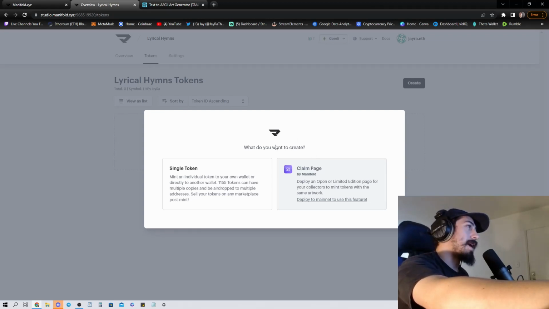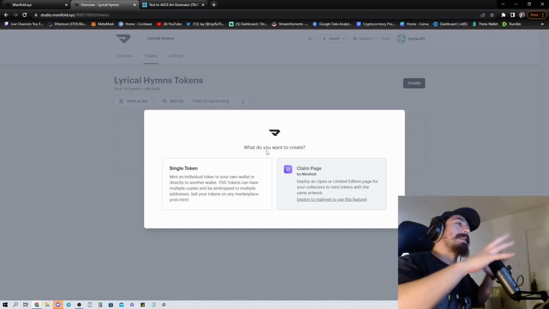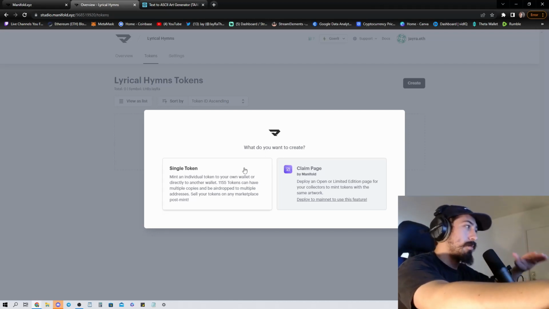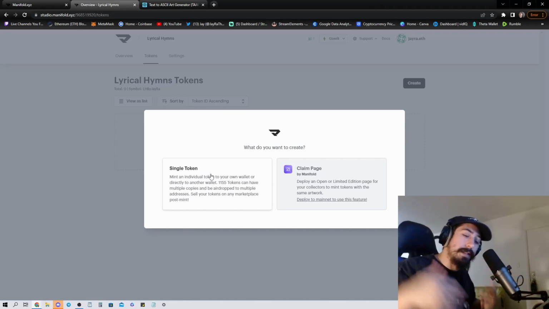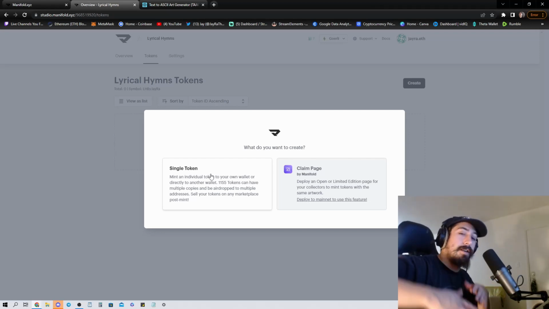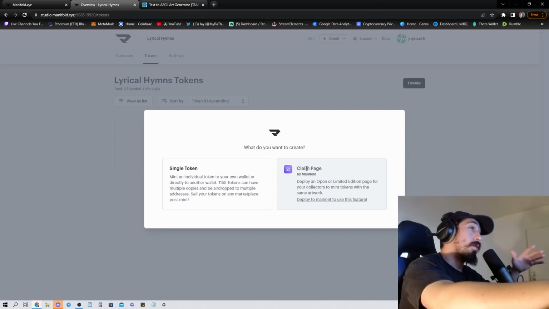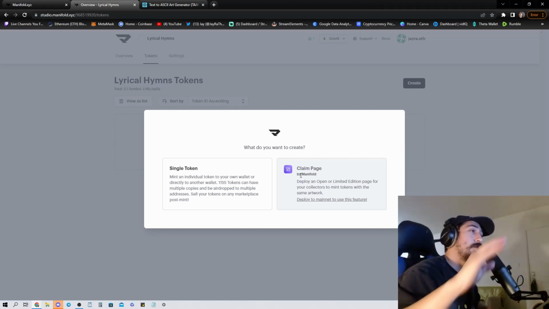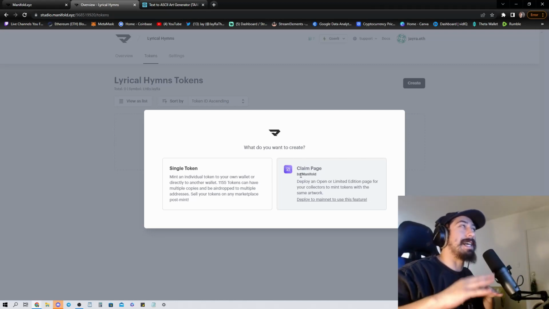And we have a couple different options right here. So just a quick breakdown. I'll go into more details about all this type of stuff in different videos, but quick breakdown. Single token, you mint a token that goes straight into your wallet or into somebody else's wallet. If you enter their wallet, it's just gonna go straight onto the platform and it's there. You can put it up for sale, people could bid on it or whatnot. Cool. Or there's a claim page that you could do with Manifold, but you can't play around with it on the testnet.